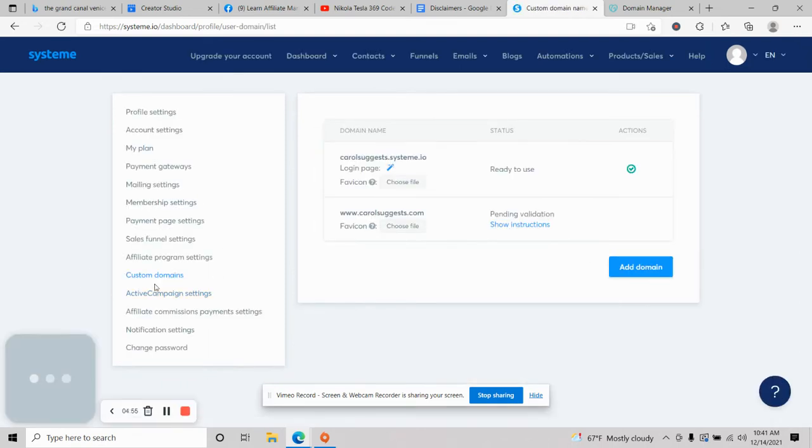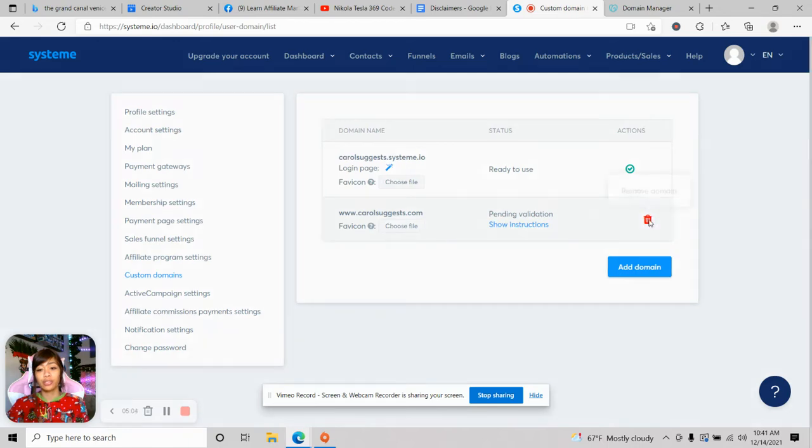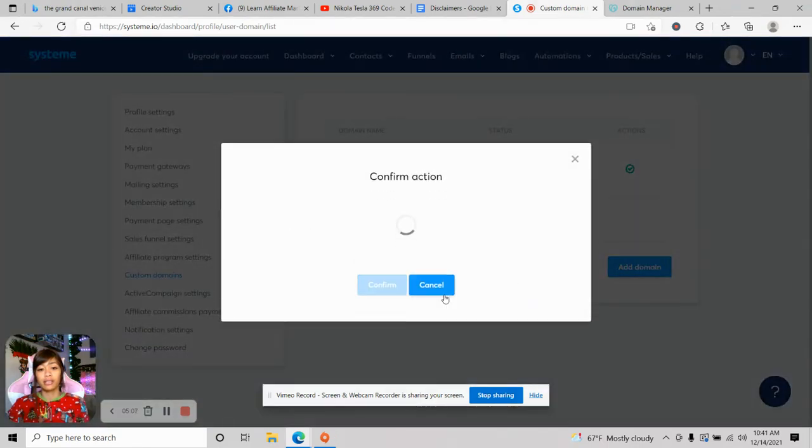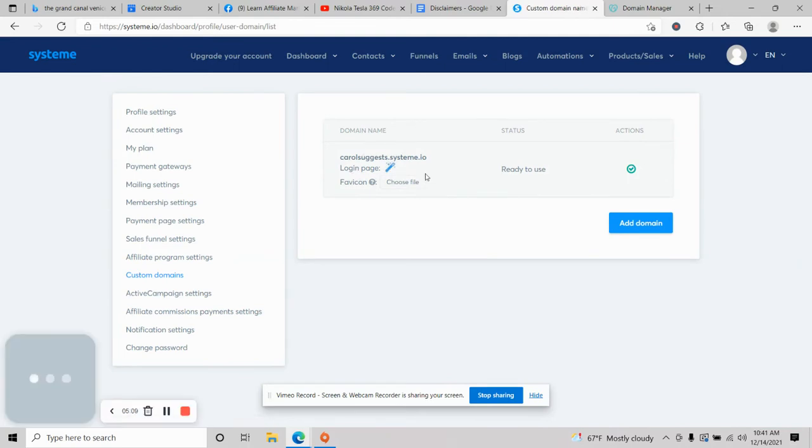Now, under custom domains, this is where you're going to add a domain, okay? Now, I've already added this one, but I'm going to show you how to do this. So I'm going to delete this and I'm going to show you from scratch.